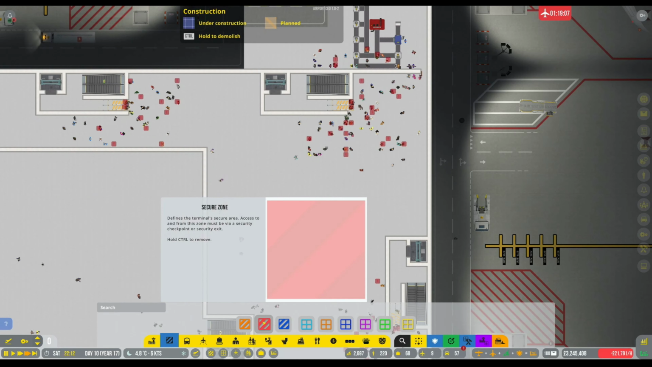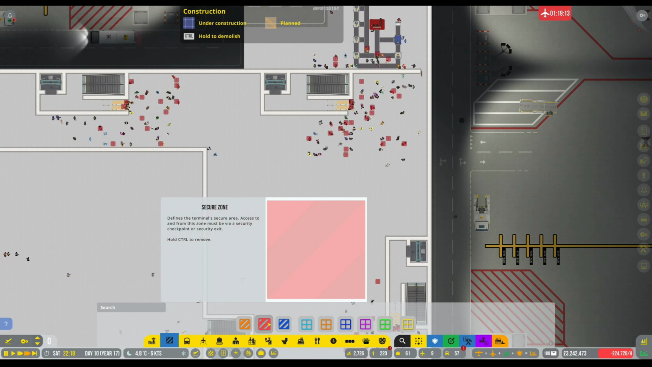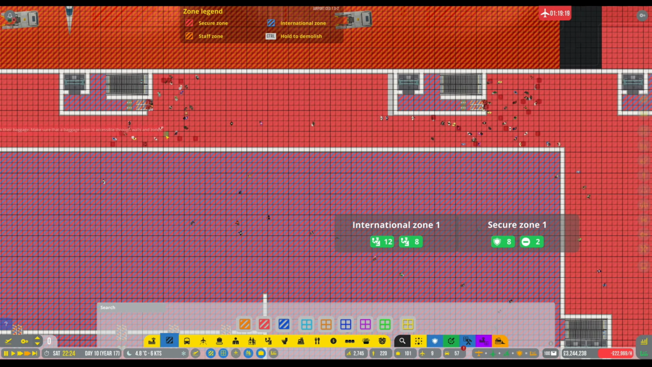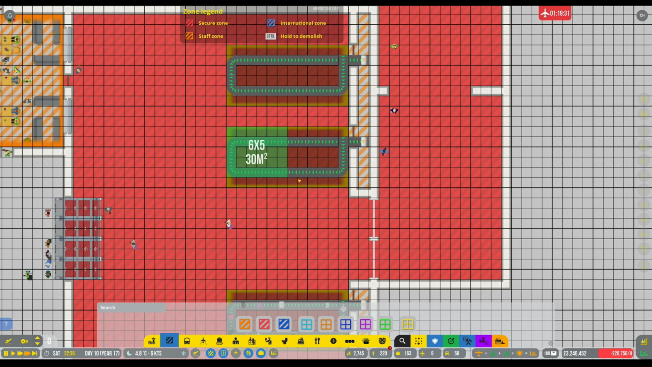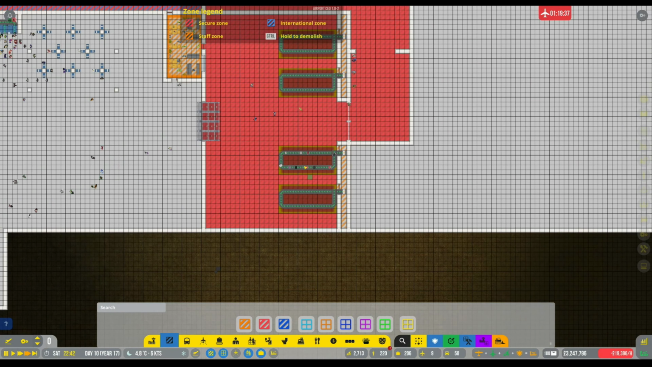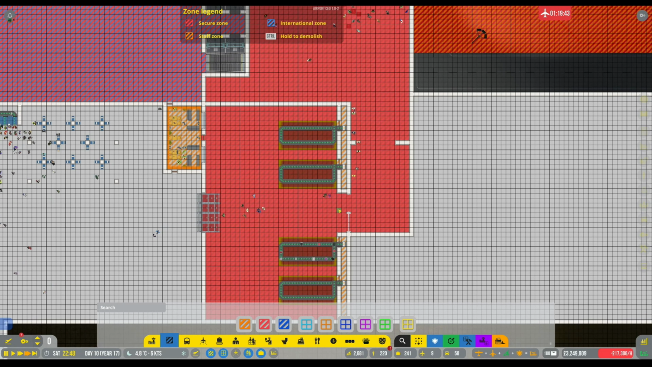Let's have a quick look. Come on. Zoning? No, that's all fine. Can you not put a baggage... Oh, that could be interesting. A baggage inside a secure. I don't think you can, because none of those bags are getting collected.